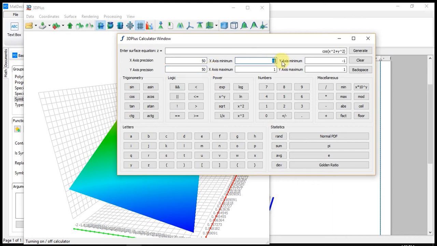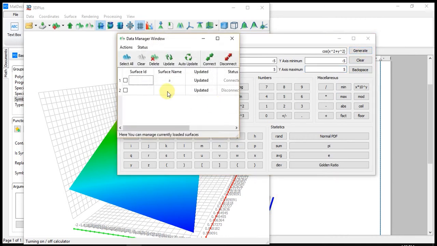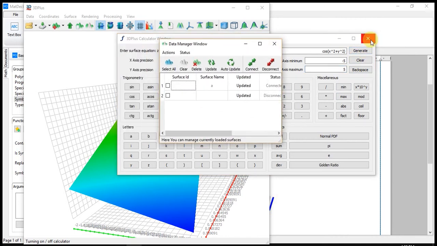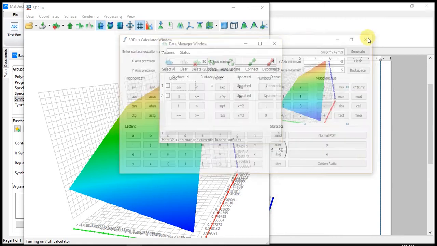Now we will set the x and y axis minimum as -5 and the x and y axis maximum as 5. Now we will press the generate button and it will open a new window called the data manager. We are going to close the other window.